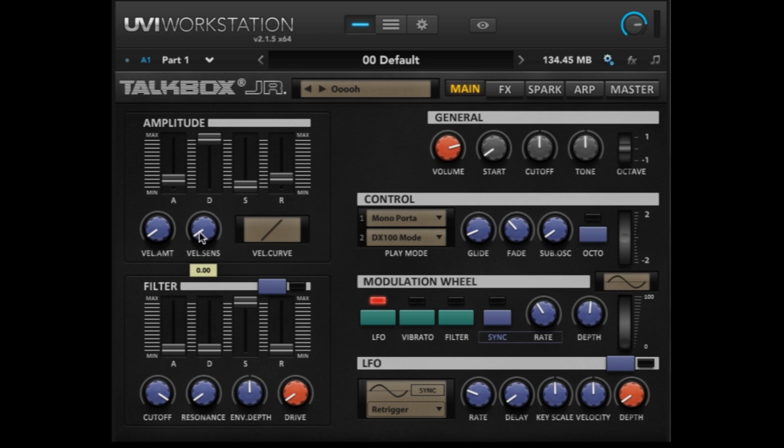We're going to have this on all of our plugins. This is the velocity amount, and this is the velocity sensitivity. The velocity amount is how the sound reacts to how hard you hit it, so let's take these all the way down. The harder I hit it, the more the volume. But obviously this is a synth type sound, so you want to kick this all the way up.